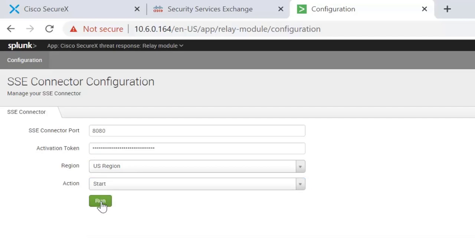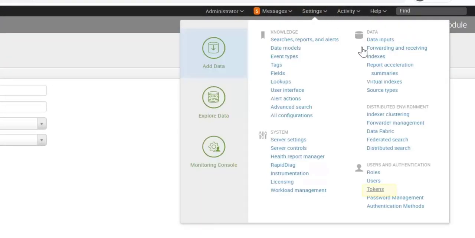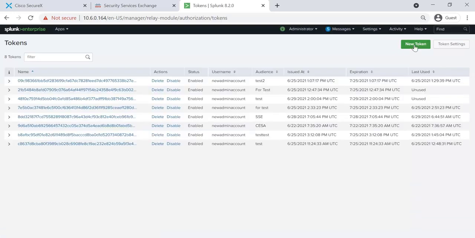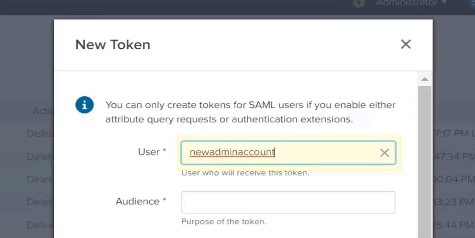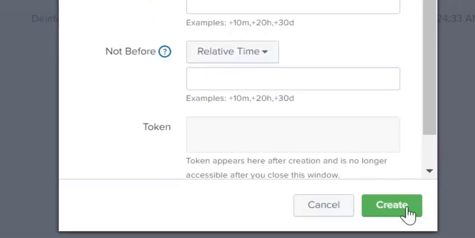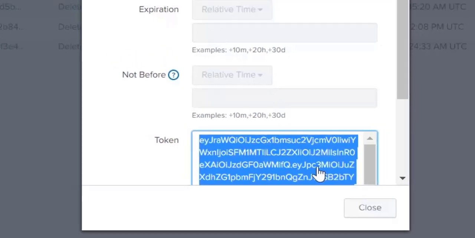And click Run. If you don't have a generated JWT token for authorization in your Splunk, go to Settings, Tokens, and create a new token. Fill the user and audience fields. Click Create. Copy the generated token.